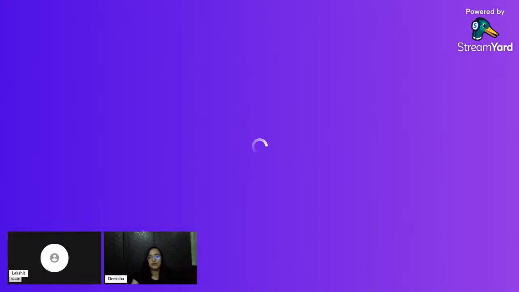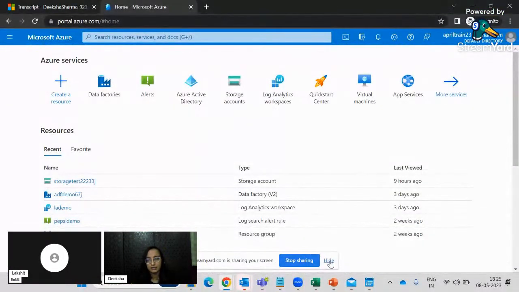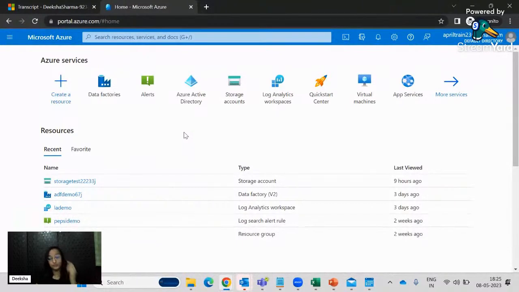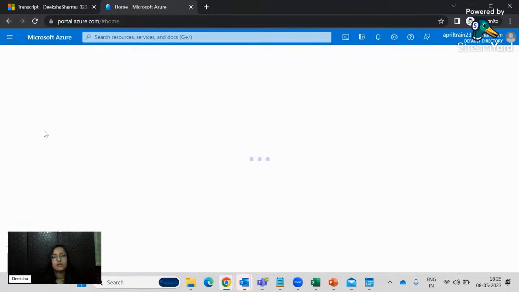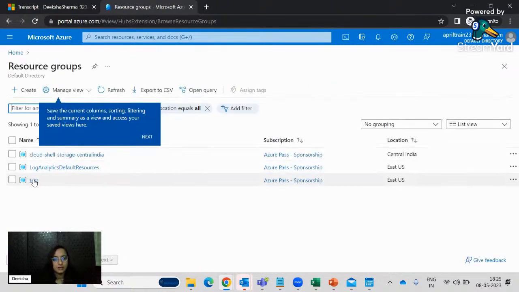Okay, so for example, we are over here on Microsoft Azure. We have created one resource group, and this is my resource group site. Let me open. I already have one, so I'm going to use this.